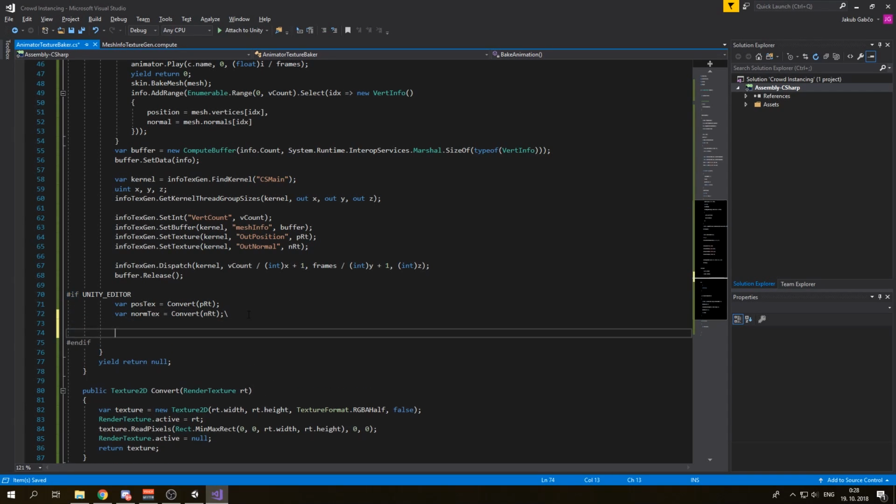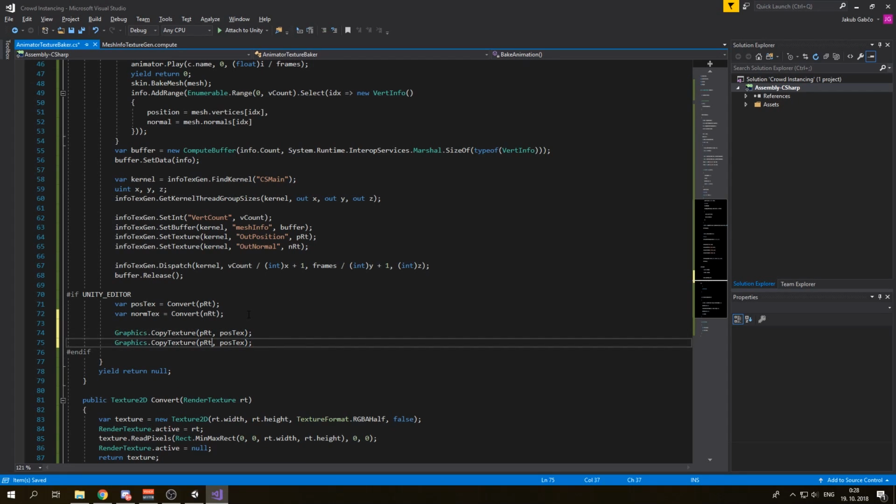Now we need to copy the actual data from the render texture to our texture. To do so, we can use Graphics CopyTexture, and it will take PRT and the destination is our position texture, and same for the normal render texture and normal Texture2D. So we have our render textures converted to Texture2D, and we need to save that to our assets.